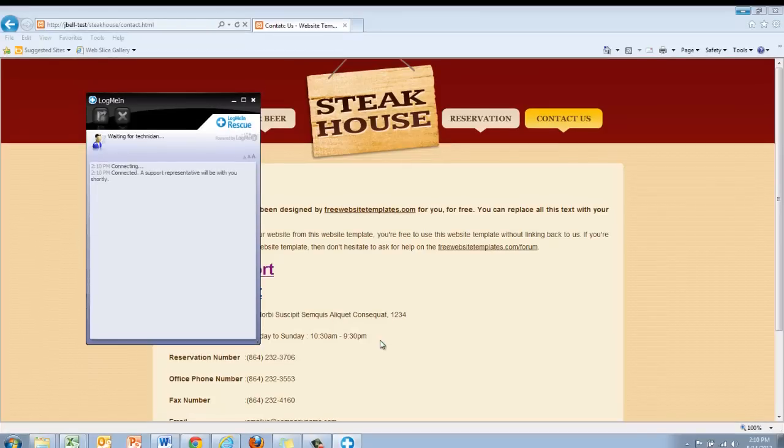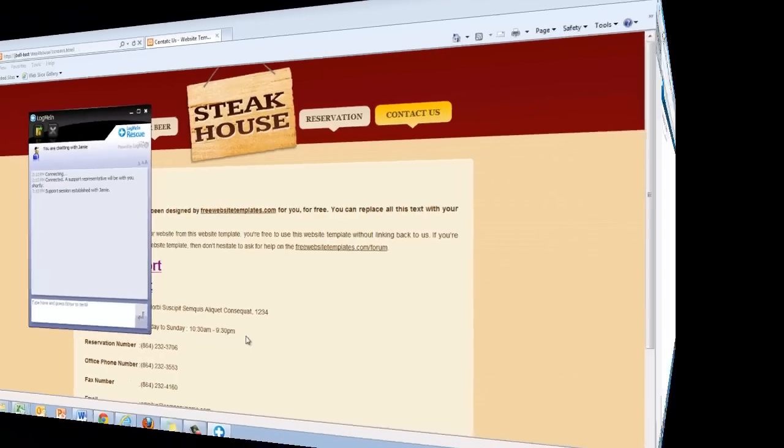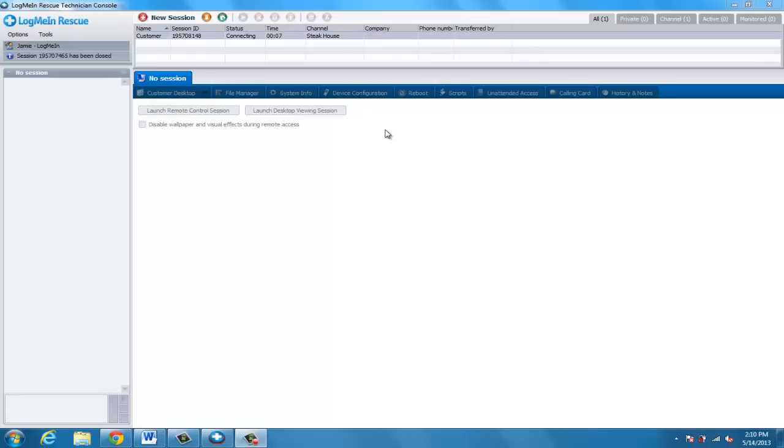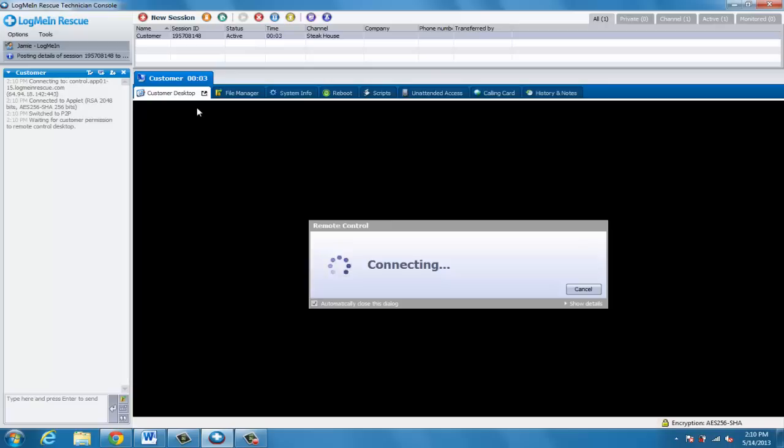The technician will need to be in the tech console, and the session will show up in the queue as waiting for assistance. They would pick up and connect to the waiting session completely as normal.